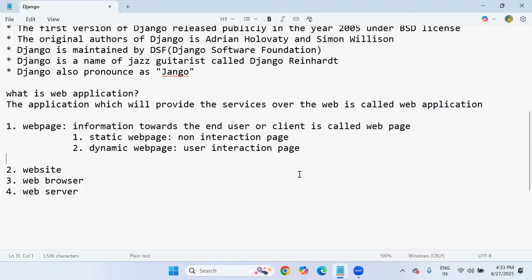So this type of interaction is called dynamic pages. Means you are going to submit your details or data over the web page. That is, a user interaction page is called a dynamic page. So we can focus on static web pages as well as dynamic web pages in web application development.